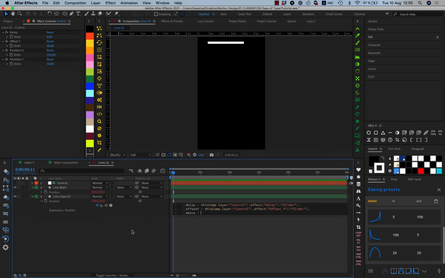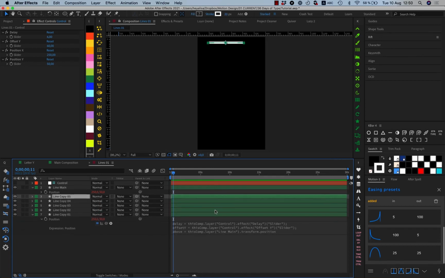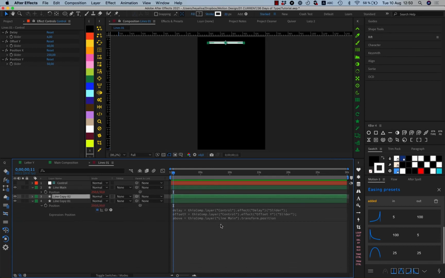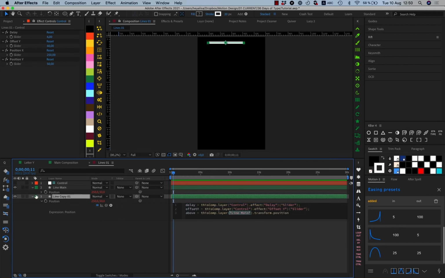And what we want to do now is create another variable, call it above, and we want to read the value of the position of the layer above. But right now it reads the position of the line main, and that's not what we want, because if we create more copies, they're all going to read the position of the line main, and it's not going to help us in any way. So we want to read the address of this layer, and to do that we use the index. So we use the index of our current layer minus 1, so that's going to give us the position of the layer that is above us right now.